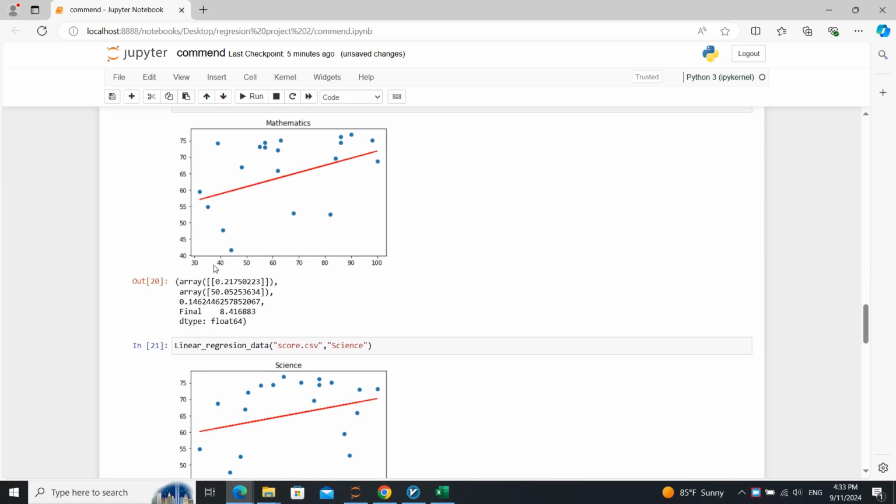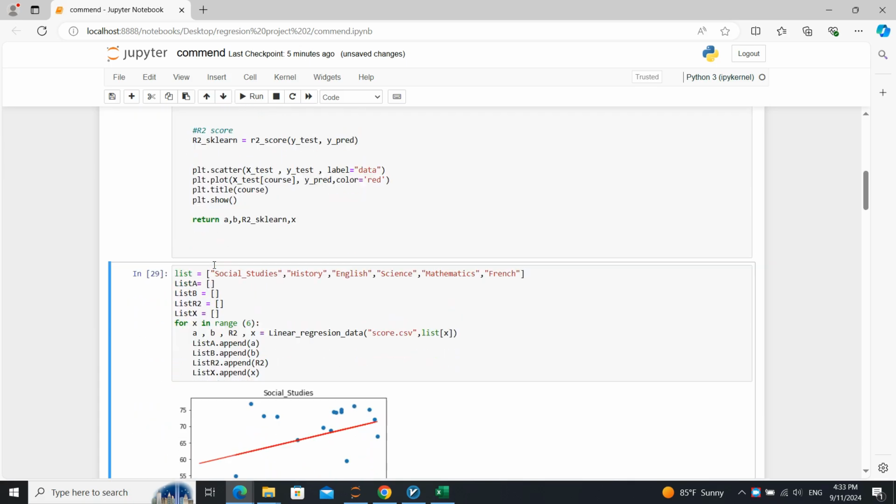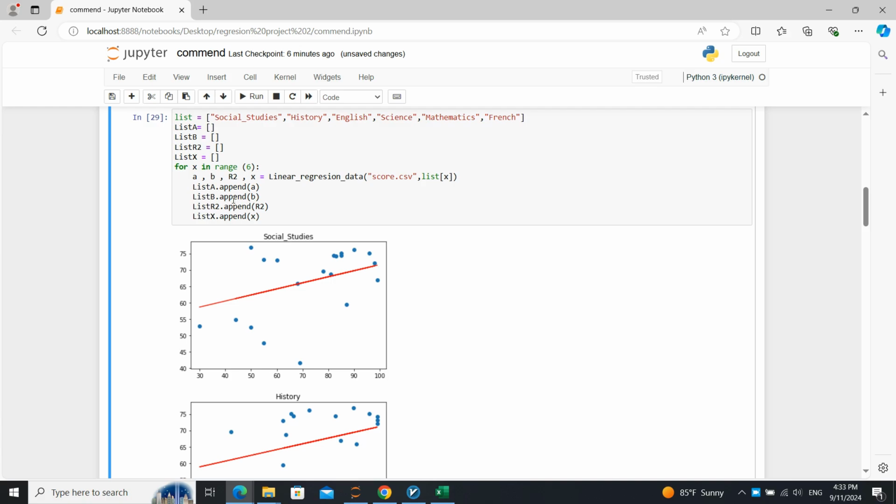Now you can see all the charts and all the coefficients have been appended to the list. This is the end of this lesson, and we will do something more crazy in the next lesson.